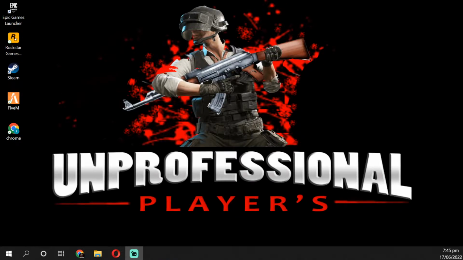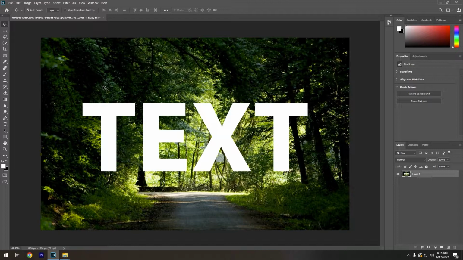So as you guys can see, I've got a photo of some trees and a bit of text written on it. Now all we have to do is remove this text. There are a couple of other ways you can try to get rid of the text, but I'm going to show you one of the most simple and most convenient ways.